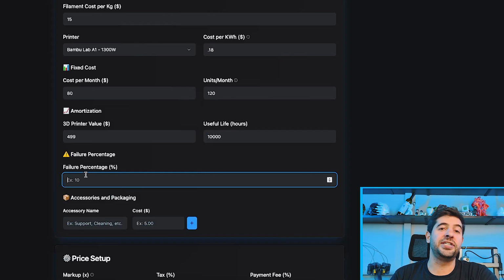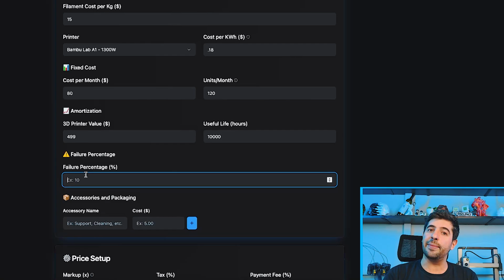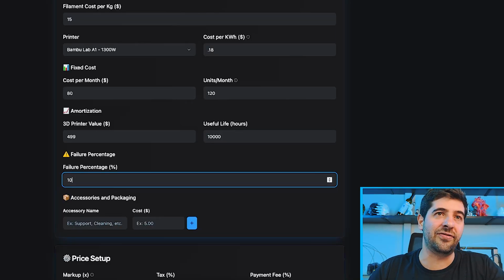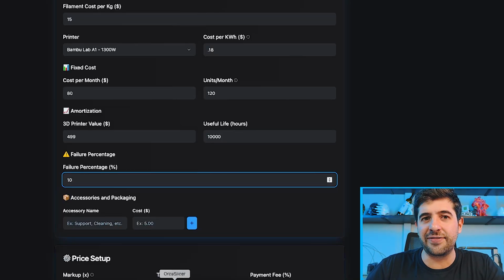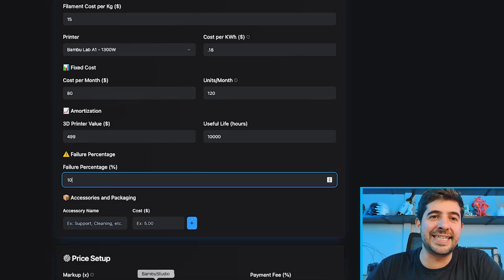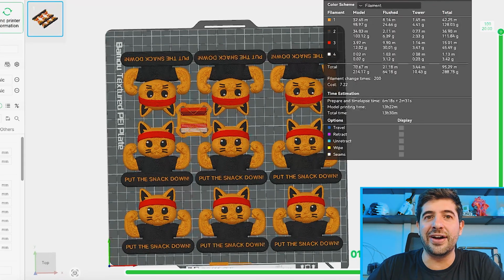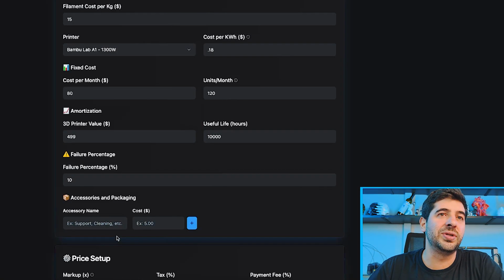All right, failure percentage. Printers these days are very reliable if you keep them well maintained, if you keep them clean, you should be able to reach a 10% failure rate. For this model specifically, you probably need less than 10% because that's a very, very easy model to print. All right, so let's do that.